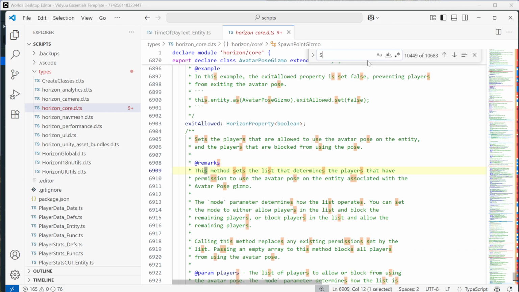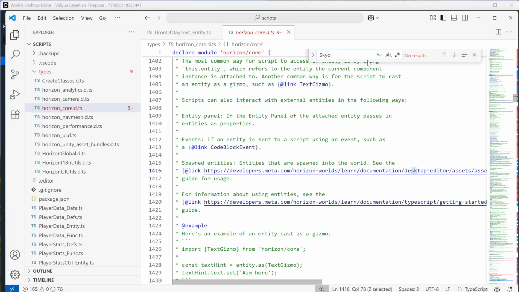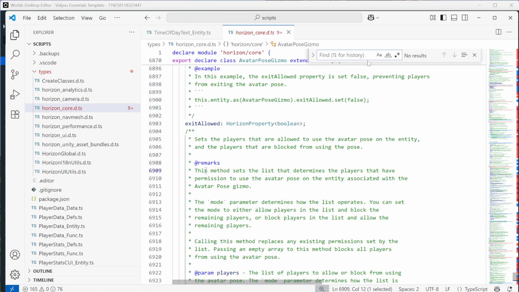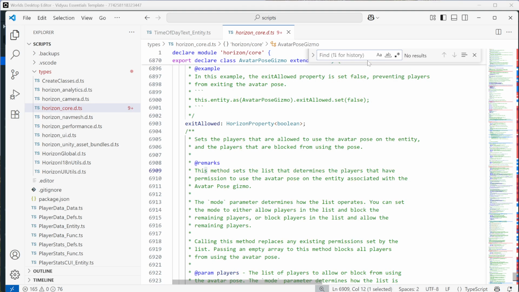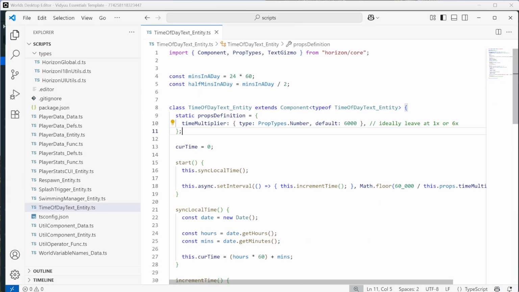Okay, so just double checking. Sky Dome is not in here. Sky, not in here. Environment. Yeah, there's no way to change this. I'm very hopeful, but no, there really isn't. So it was worth a check, just in case. Now, the reason it's worth a check is because what we're about to do next is so insanely difficult. But let's go ahead and do it. So time of day.